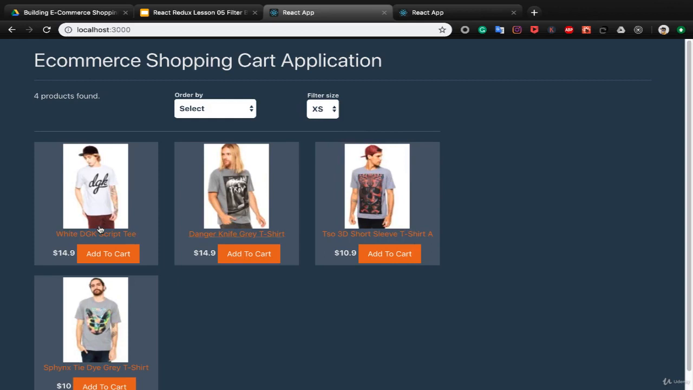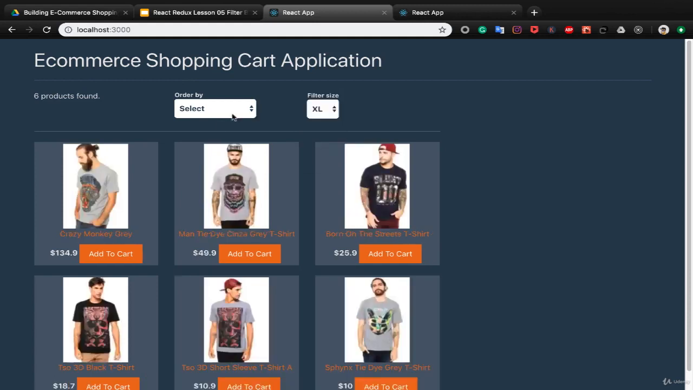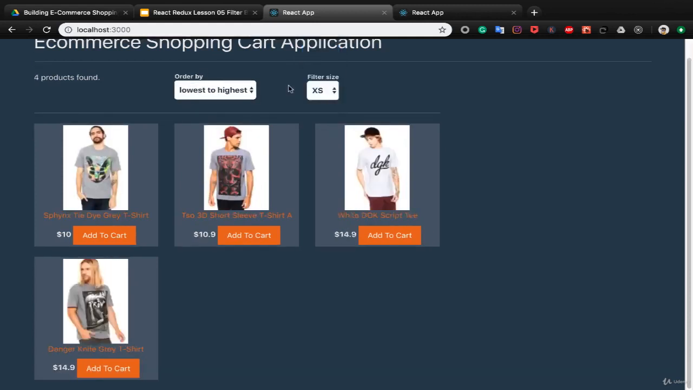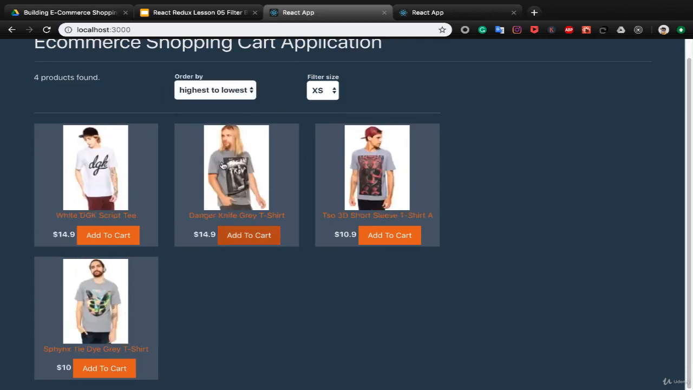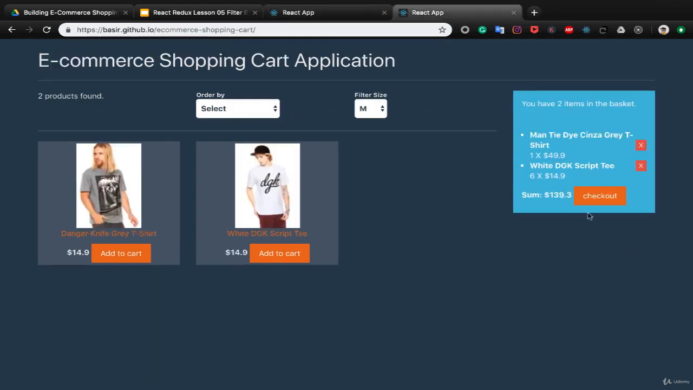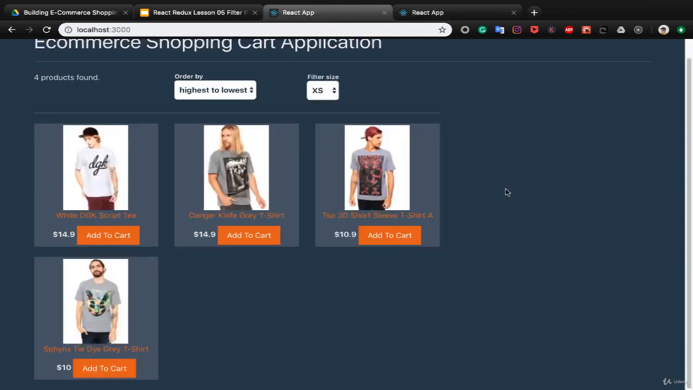You see, with XL it filtered only the t-shirts that have at least one XL size in the e-commerce shopping cart application. That's it. We implemented the order by and filtering by size, and we are ready to implement the add to basket part, which will be placed here, and you can add products to the basket in the next part of the e-commerce shopping cart application.